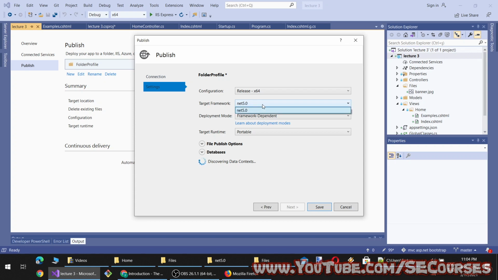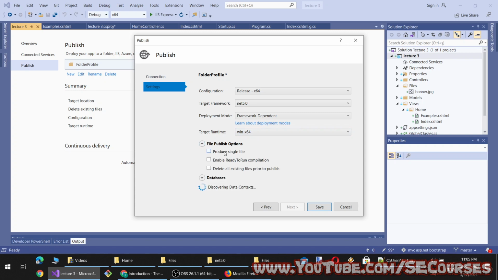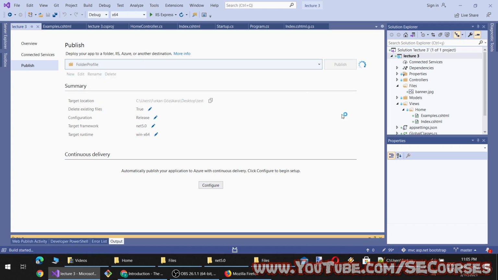It will be optimized. Target framework, and it can be framework dependent. If you make it framework dependent, it will not add all the libraries into the publish. So it will reduce your size. And target runtime, portable, I think we can make it Win64. We can make produce single file on multiple. Enable ready to run compilation, delete all existing files and no database, and okay. So just save it. This configuration may be changed according to your requirements.